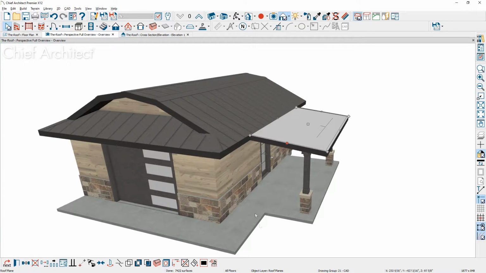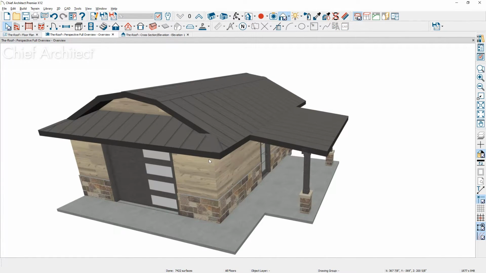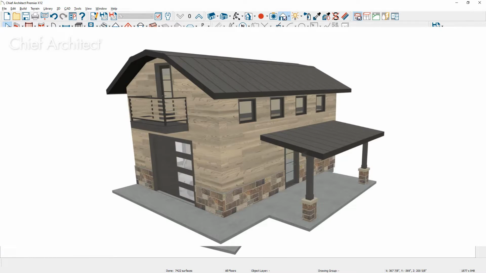And then that should match up exactly, and we can confirm that in the elevation view to make sure that those two roof planes are exactly matched up. Now the next step I want to go through is to create a story and a half. And as I get ready to do that, I want to show you the steps to delete all of your roof planes and reset all of your walls.